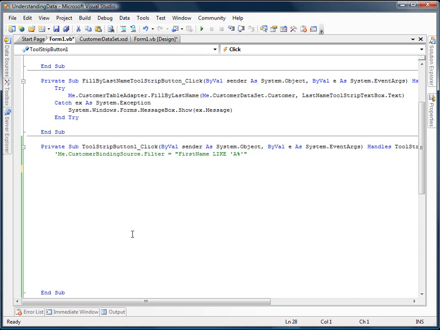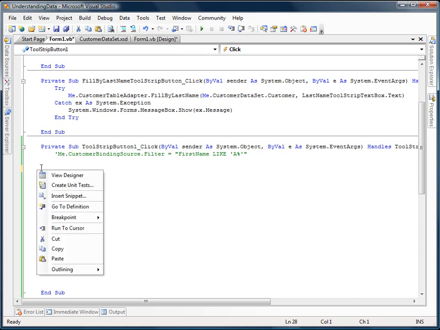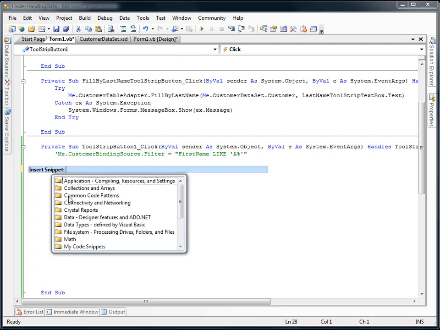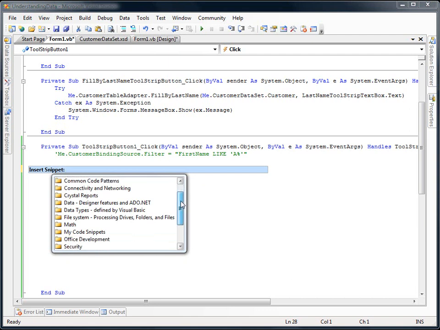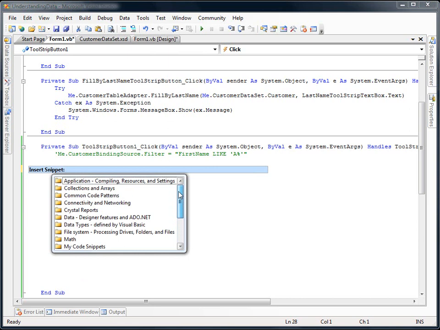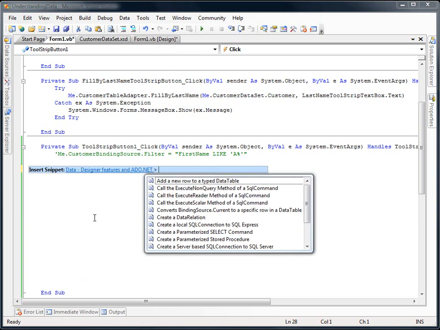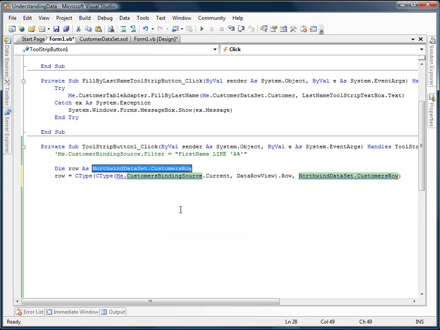So we can use a snippet. I'm just going to right click and Insert Snippet, right? If you haven't used snippets, you should definitely right click and say Insert Snippet and take a look at all of the wonderful pieces of code that Microsoft has provided for you. You can also create your own snippets. So I'm going to go into the Data, Designer Features in ADO.NET, and then I'm going to select Convert binding source current to a specific row in the data table.